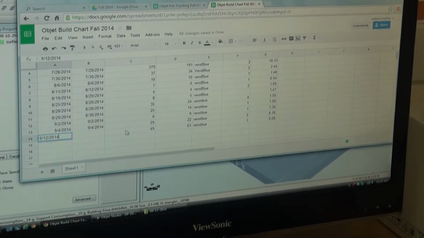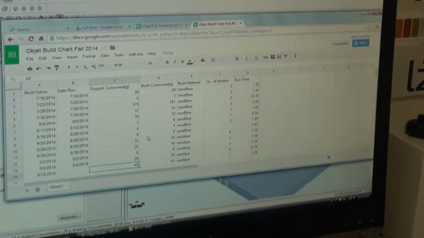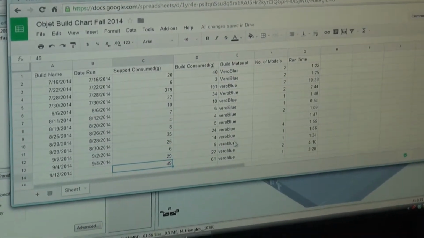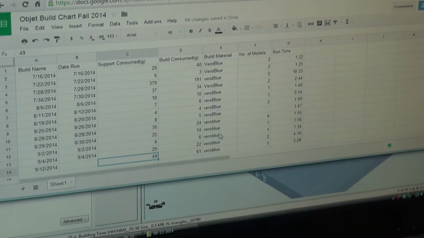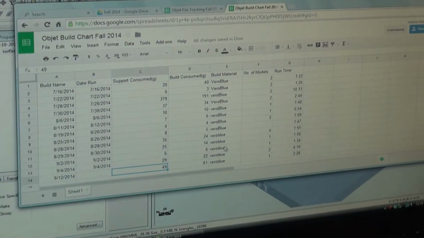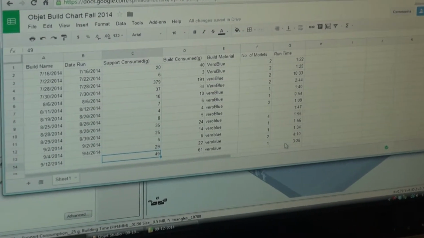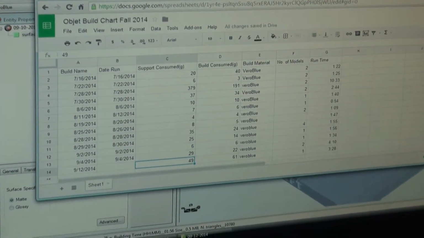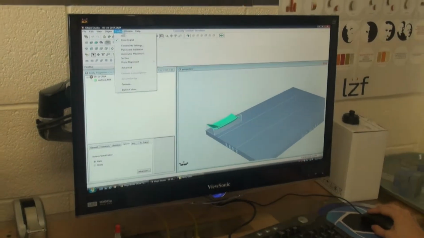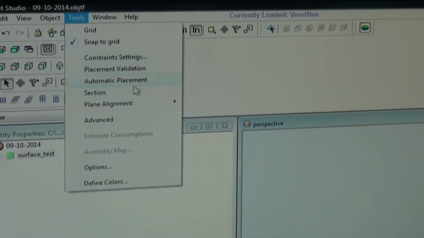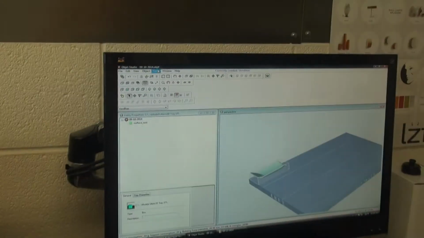This is for the most part just a workstation. And then again, we'll have our supports, build, the material, which varies. Right now, we're mainly using Vera Blue. How many models are in each build, and how long it takes. And we can find out all of these numbers by going and estimating the consumptions for the prints.